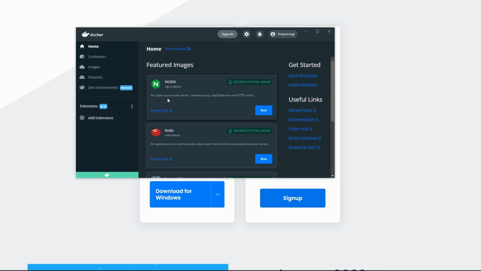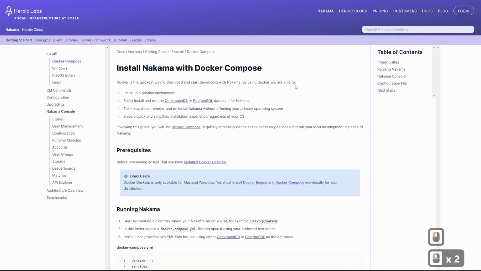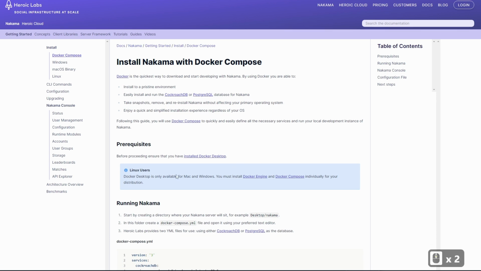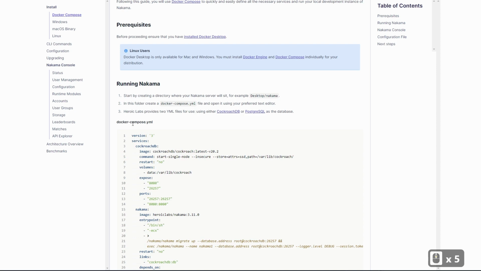And the beauty of Docker is that the Nakama team actually built a YAML Docker Compose file for us, so it'll just build our environment for us. So what we'll do is come over to their instruction manual, and I'll leave a link to this in the description below. And we can come down to their Docker Compose YAML file here, okay?